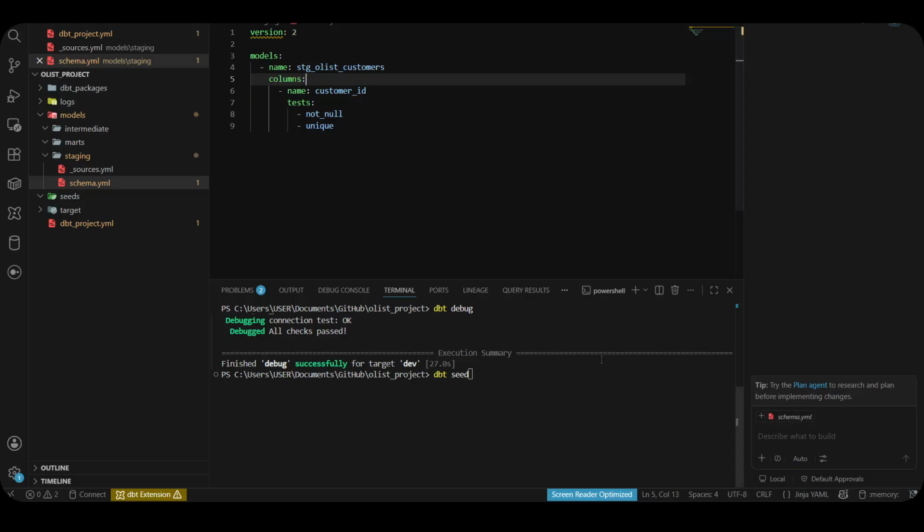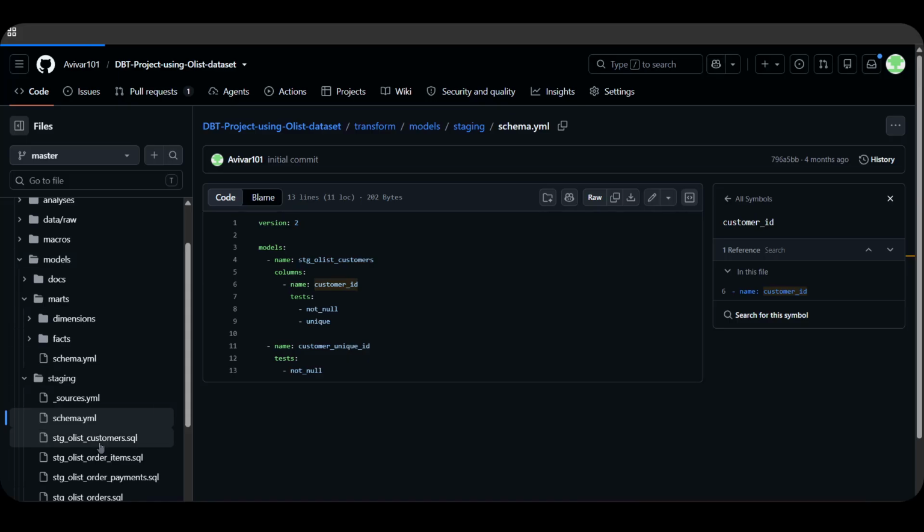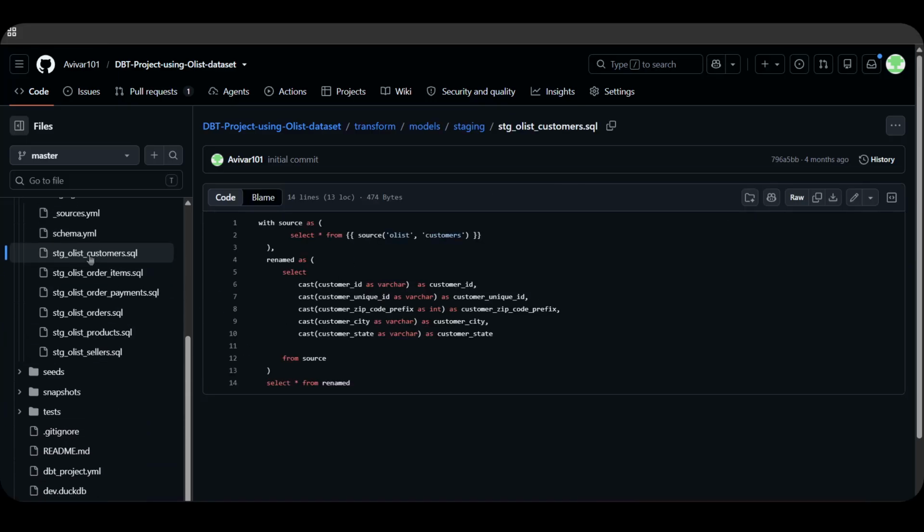Okay, so finally we can now go down into the actual models, starting with customers, customers.sql. So as you can see, this is our customers model, named stg_olist_customers.